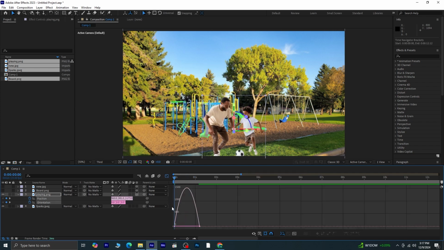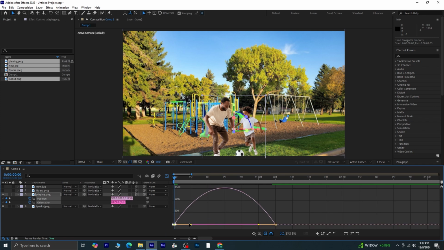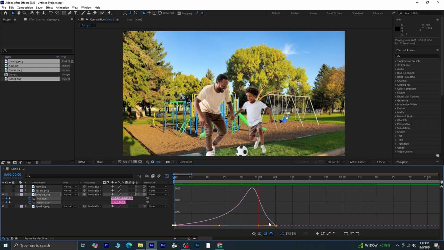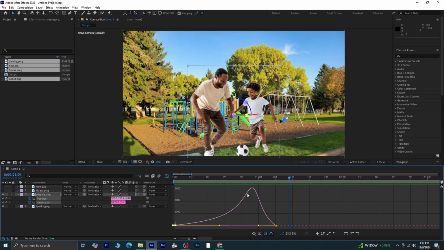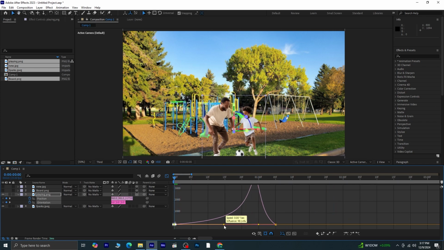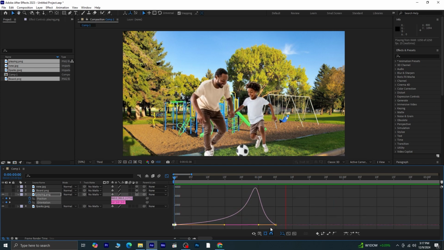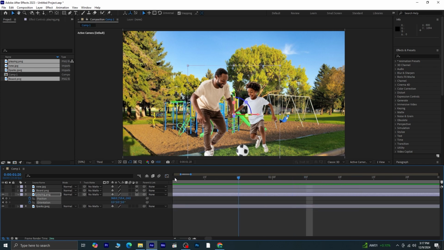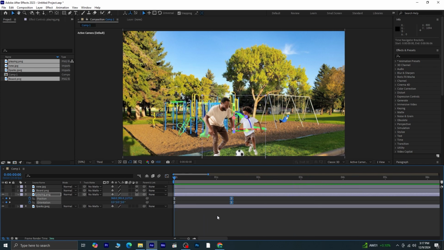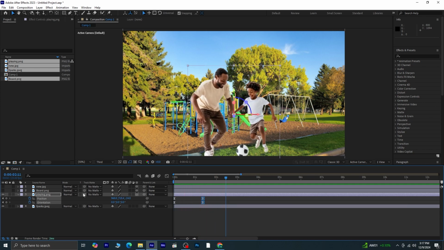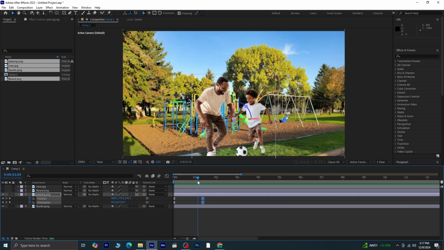Next, go to the graph editor to refine the motion further. Adjust the graph handles as shown to create a smoother and more dynamic animation curve. With this, the player animation is complete.